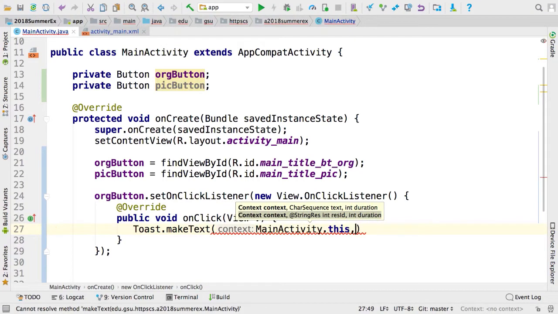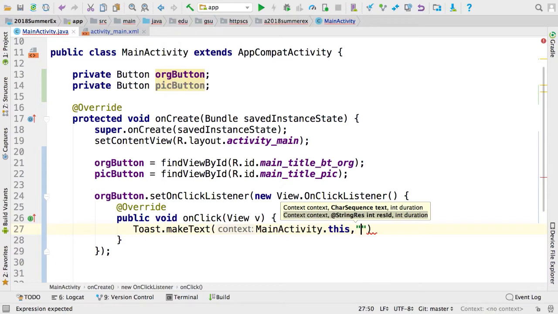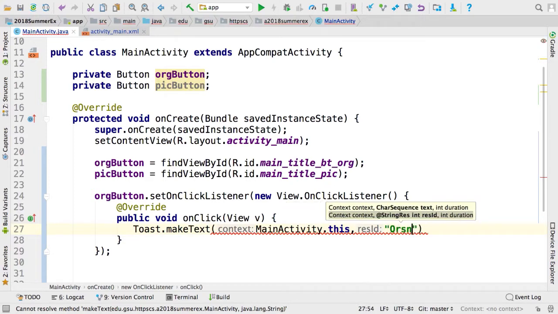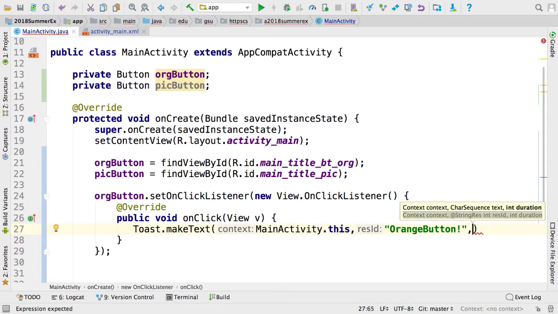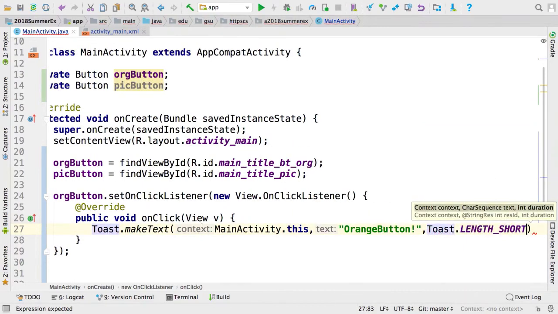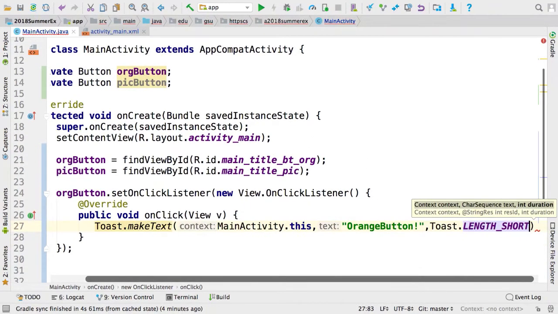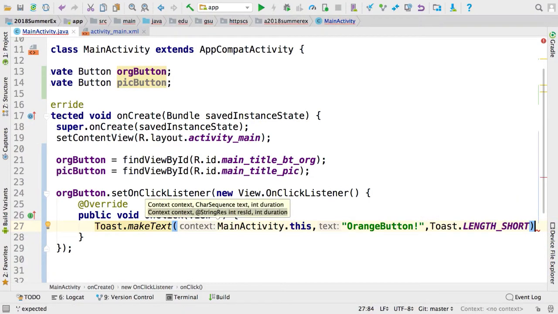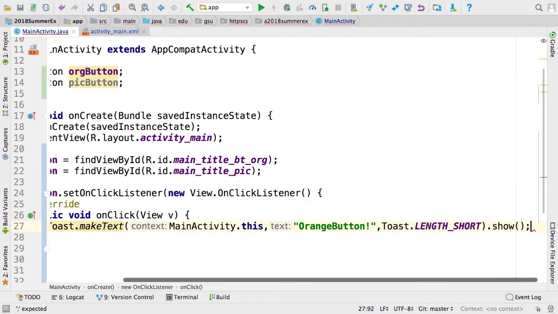Then that's the first parameter. The second parameter is the content, the words we want to pop out. We put orange button. Then the third parameter is the duration of the notification. We usually use two time periods, a long time period or short time period. It's a static variable of Toast. So we choose LENGTH_SHORT, then show it.